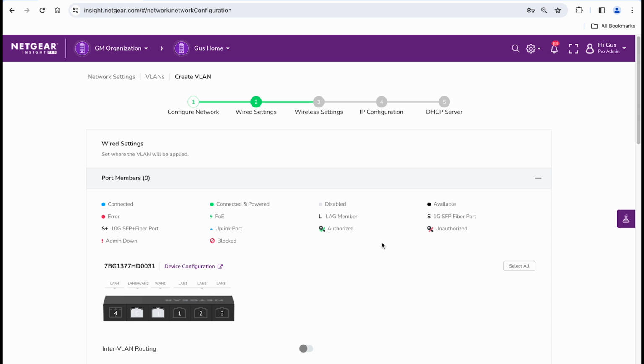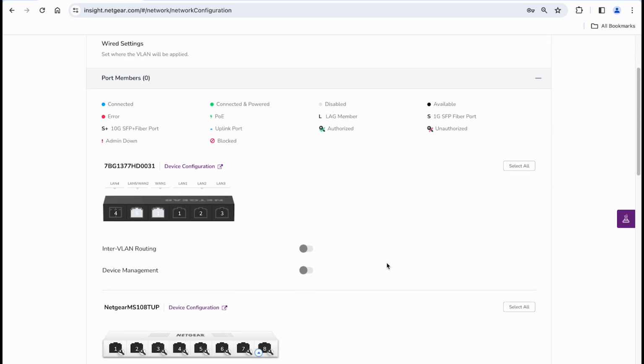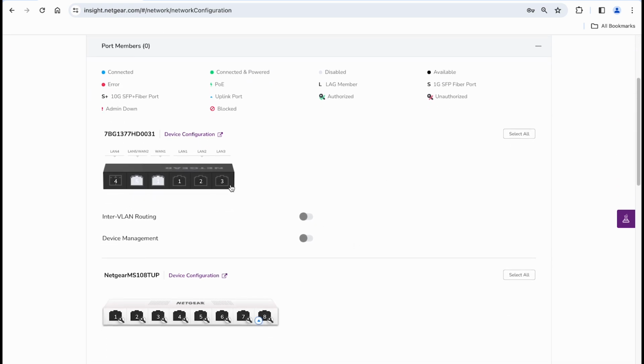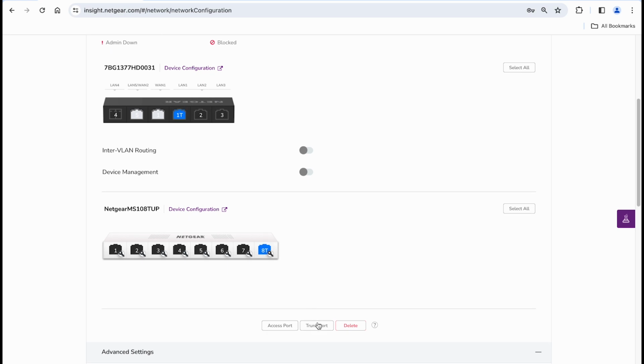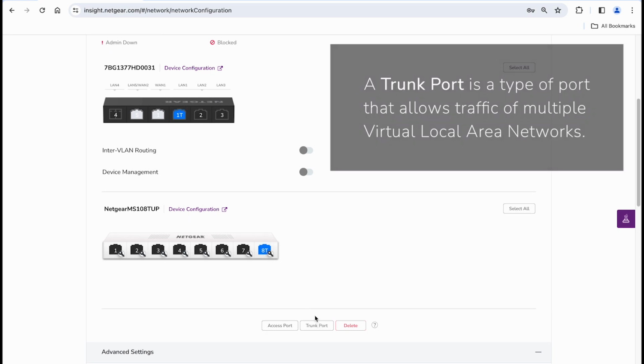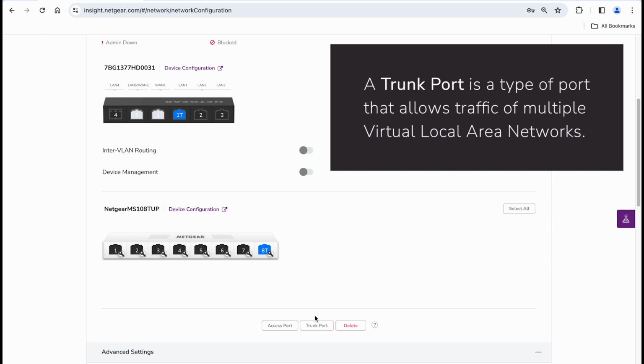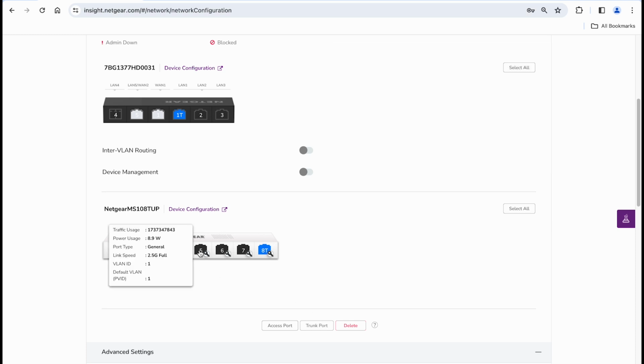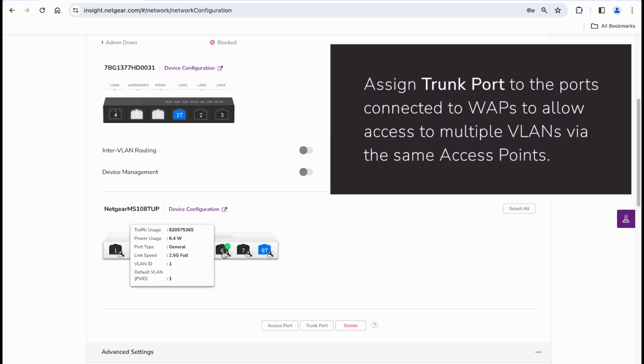Now, under Wired Settings, you will see each device that has been added into this location and their ports. Select the port on the router that is connected to the switch and assign both of them as trunk ports. A trunk port will allow traffic of multiple VLANs, in this case the management VLAN 1 and the newly created guest's Wi-Fi VLAN 20. On the switch, you can also assign the ports that connect to the access points as trunk ports. This will allow access to multiple VLANs via the same wireless access points.